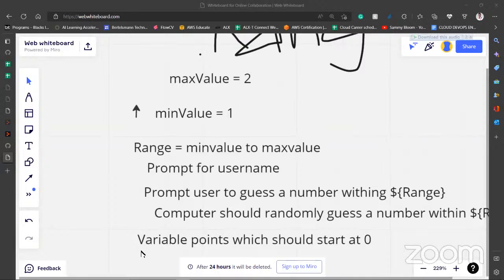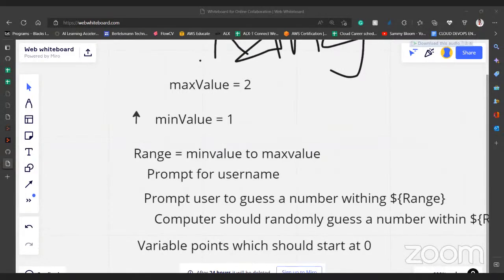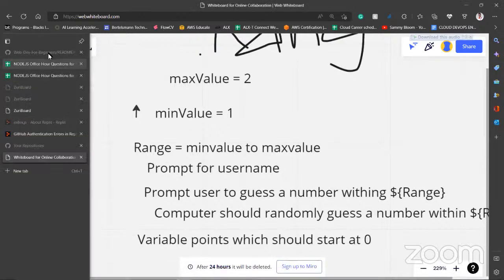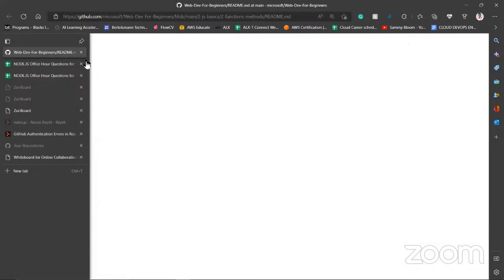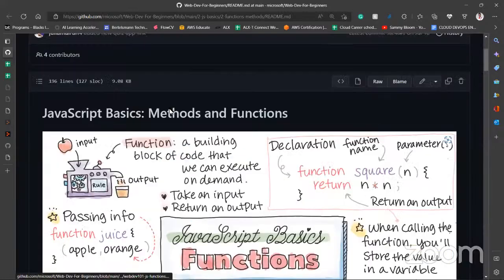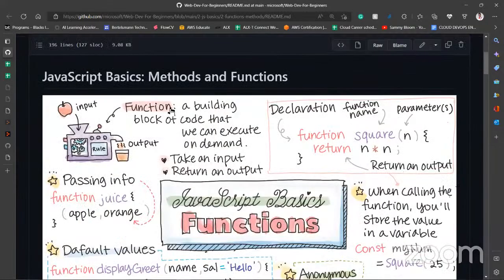So basically that's it, and I think we already touched on functions when I was doing that, but if you want me to also go through this as functions, we can still go through it.